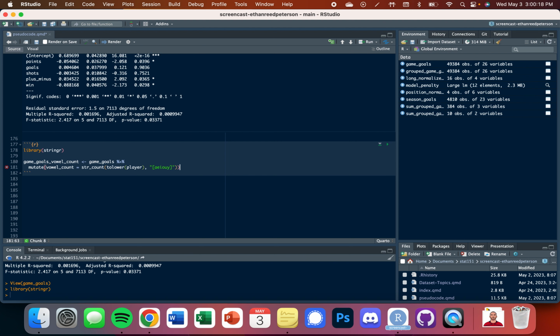I know there's going to be a certain way to do it where some Y's aren't vowels, some are, but just for the sake of this, every single one is going to count as a vowel. And then we're going to group by player and then vowel count. After we do that, we are going to summarize the total goals, which is the sum of goals. And after it does its summary, we're going to drop the groups so it shows up as normal again. When we run this, we'll print game goals vowel count.